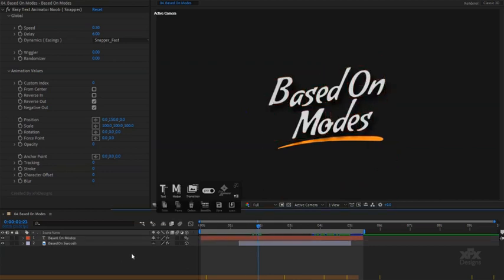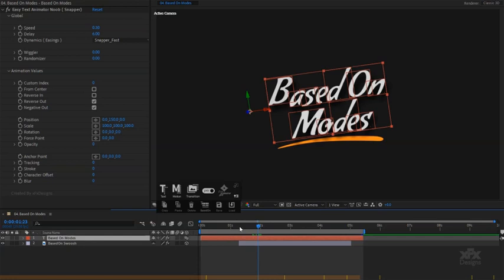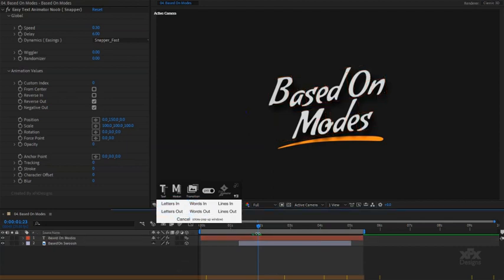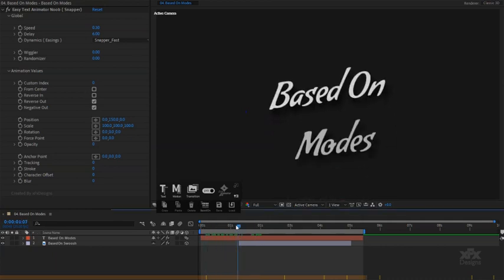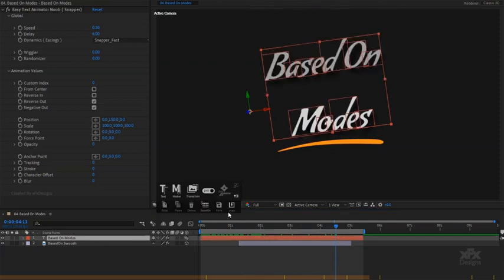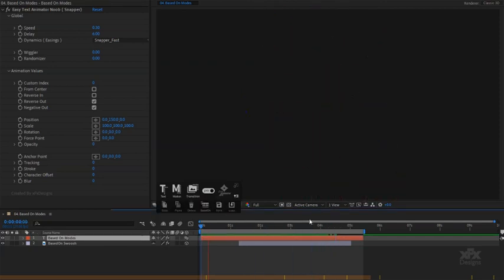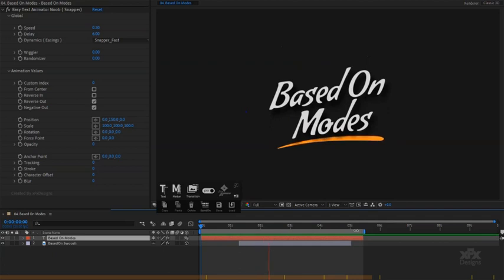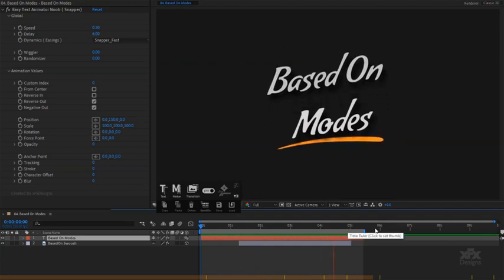To change the Based On mode, all I have to do is select the text layer, click on the Based On button from the Script Tools interface, and select an option either for in or for out. You can have any combination you like. Let's select words in. Now with the layer selected, I will click again the Based On button and select lines out. As you can see, we have separate Based On modes in our text animation.